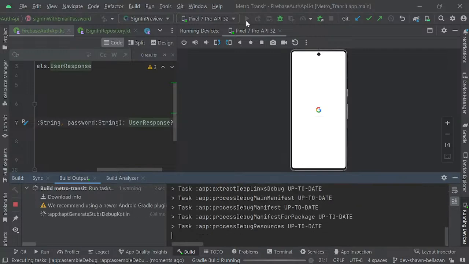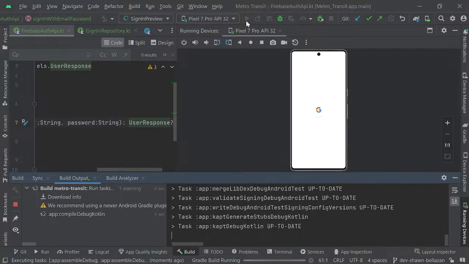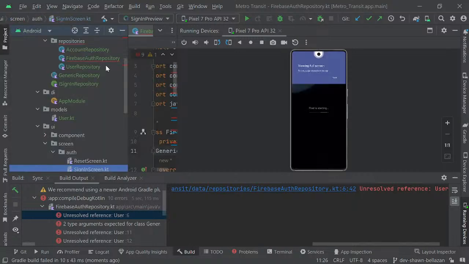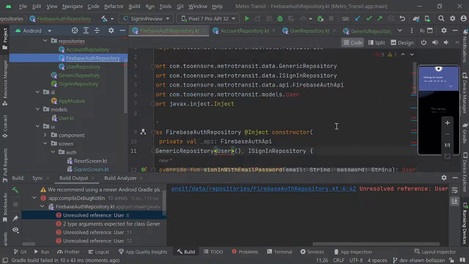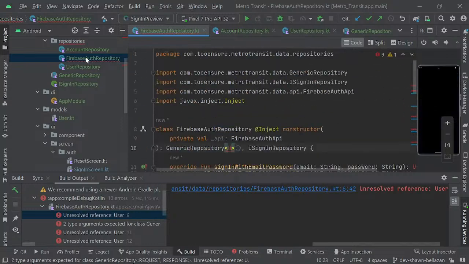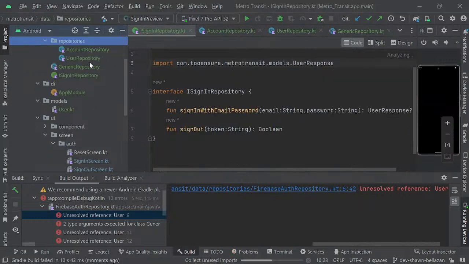Boom. That should be the last error. Oh yeah, it's not gonna go because I still didn't inject that. So yeah, it's generic. What's this? We don't need anymore. It's still this user shit. And this is actually the Firebase auth repository. I'm gonna delete that because we just really need delete anyway, because we need account repository for when you log into account.